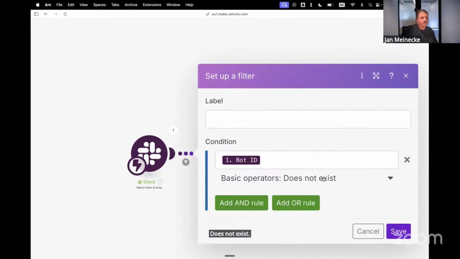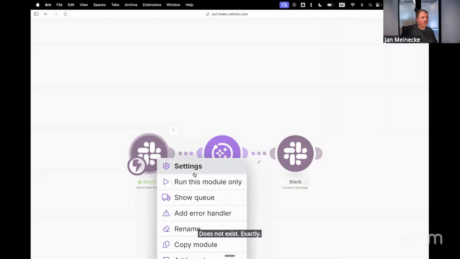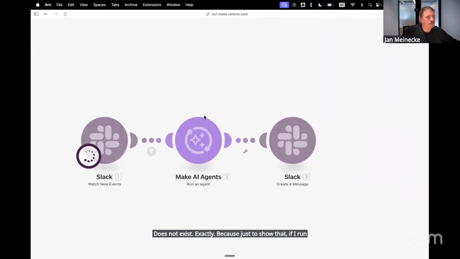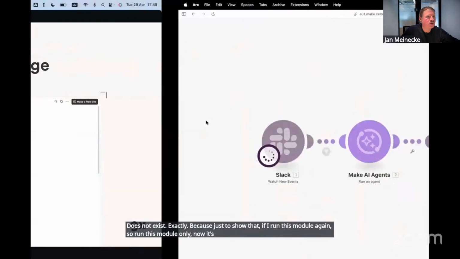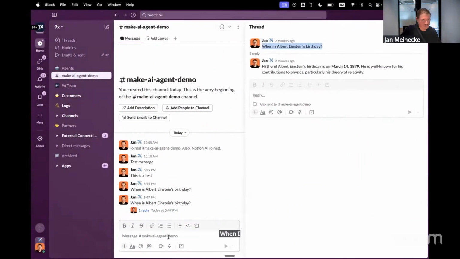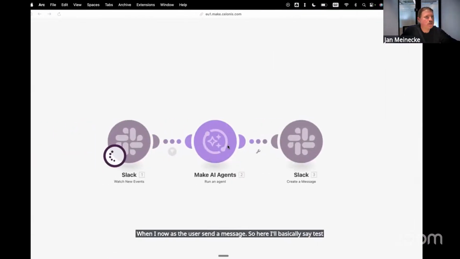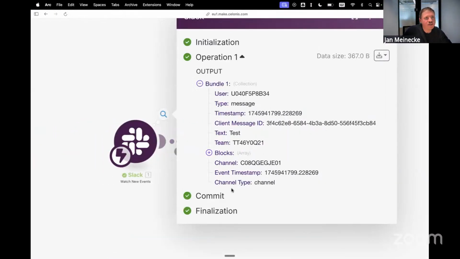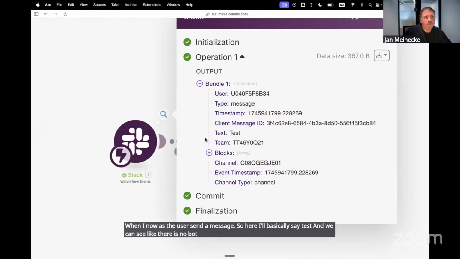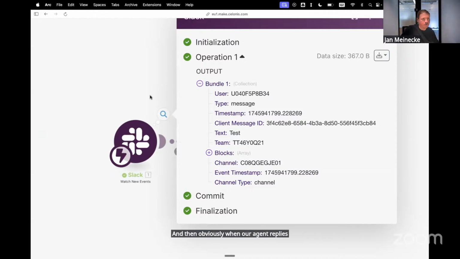Okay, thanks. Exactly, because just to show that, if I run this module again, run this module only, now it's waiting for a message. When I now, as the user, send a message, so here I'll say test, we can see there is no bot ID listed whatsoever, because this was a message coming from the user. And then obviously when our agent replies, we have this bot ID.